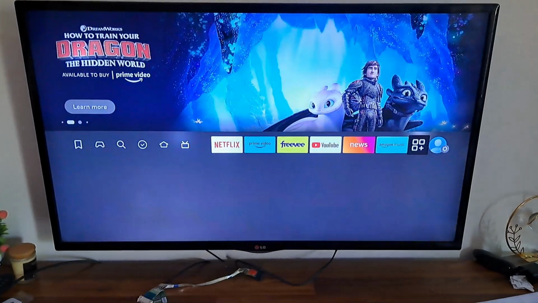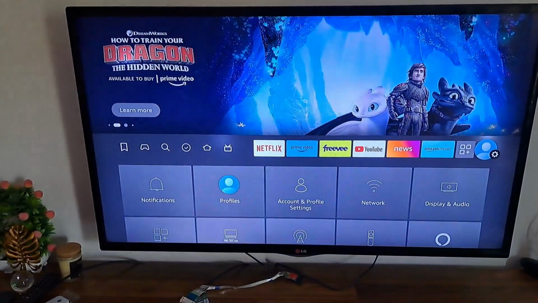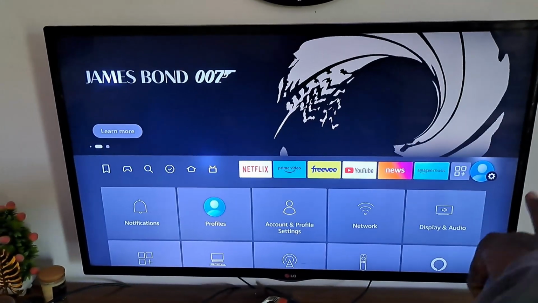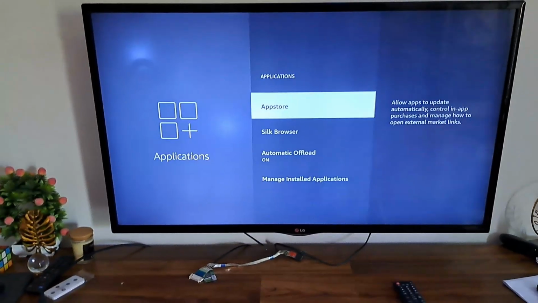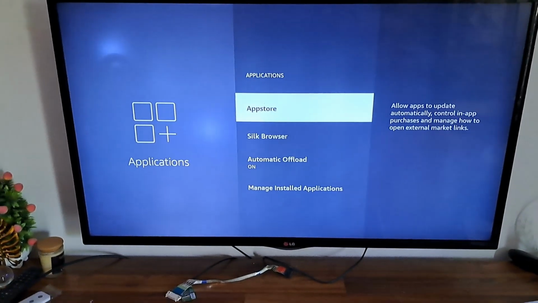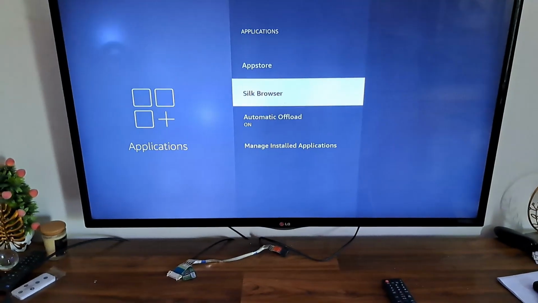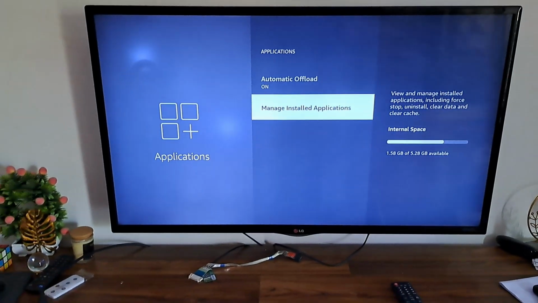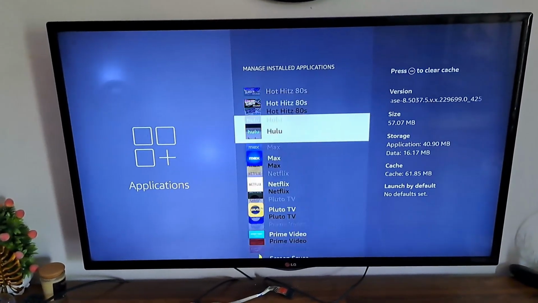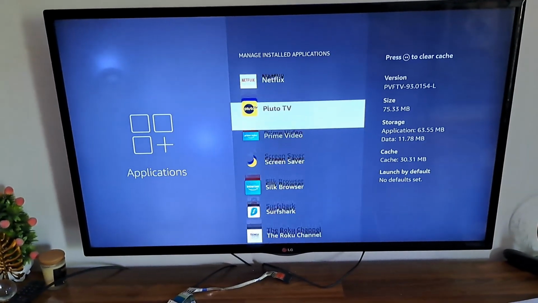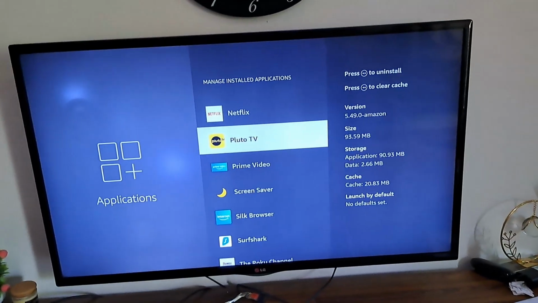straight here. So the settings, that is the last blue icon with the gear icon on it. Come to Applications. You come straight to App Store, I believe, or let's go back. Applications, Manage Installed Applications. And then you scroll through all the apps and see the ones you would like to have uninstalled. So let's say I'd like to uninstall Bluetooth TV.